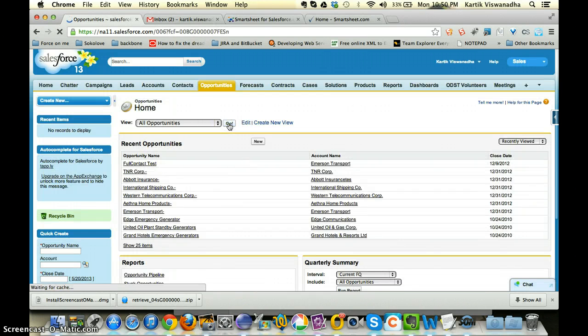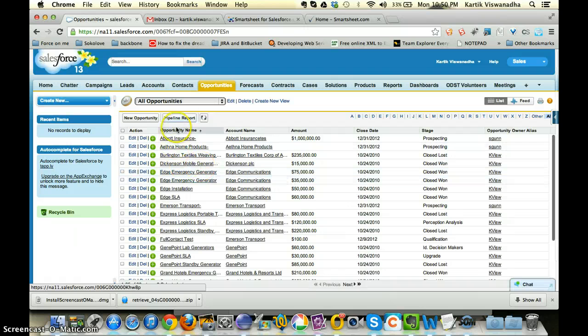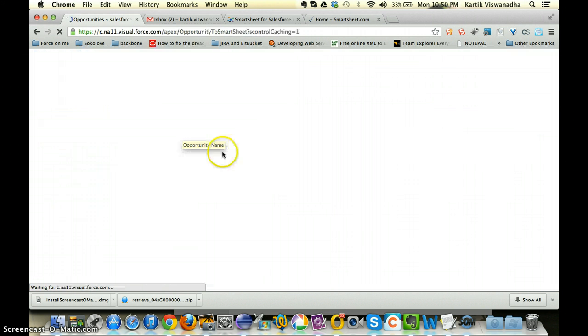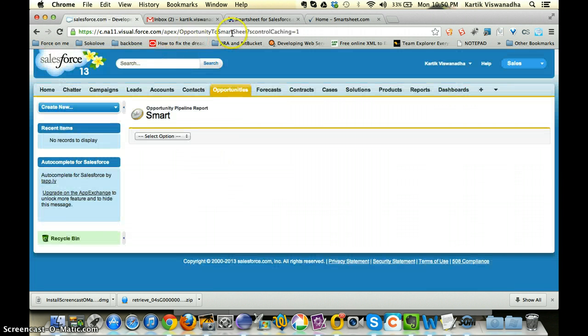On the opportunities, you can see that this is the custom button, Pipeline Report. When you click on this button, you will be navigated to a Visualforce page called Opportunity to Smartsheet, and you can see the option whether you want to import or export. Let's start with an export.